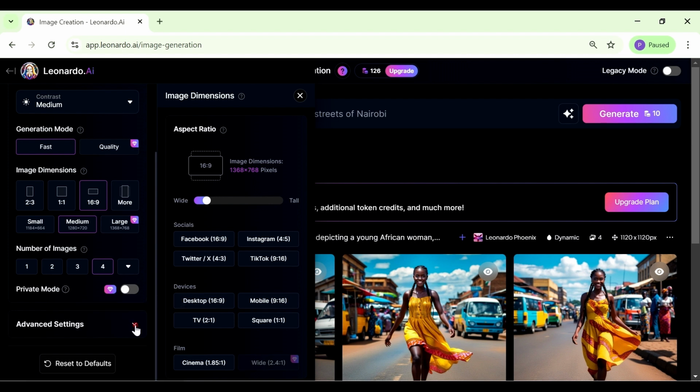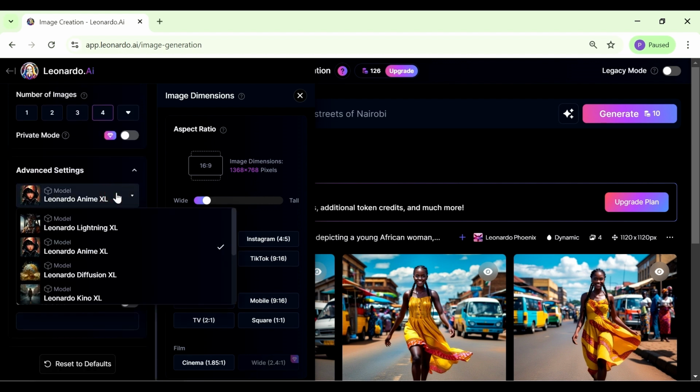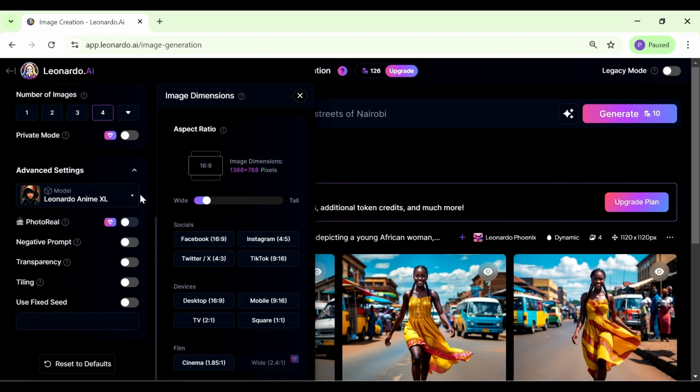And then we also have some advanced settings here. So this is the model. It's sort of like the engine of what you'll be using to create your images. Yeah, you can decide which one you'd like to use. We also have a photo reel, which makes your photo look more realistic. Again, that one is on the premium version.